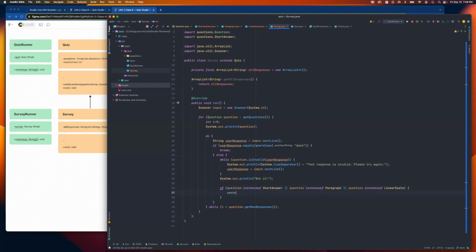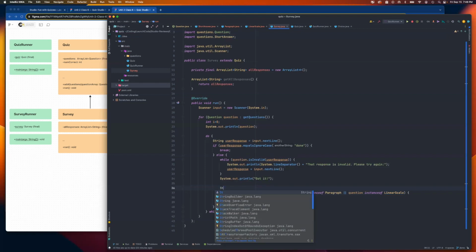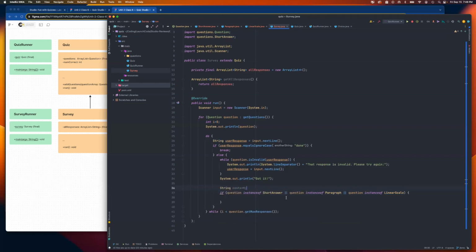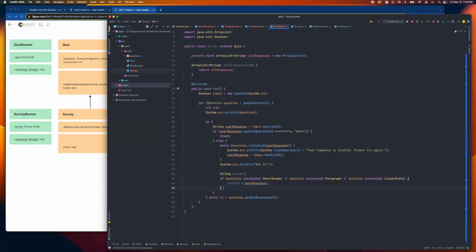Then content is just going, I'm sorry, I forgot to declare content. I want to do that first. So let me just do that here. We're going to have a string content. Content in this case is just going to be the user response if it's one of these, because there's no choices to go look up.